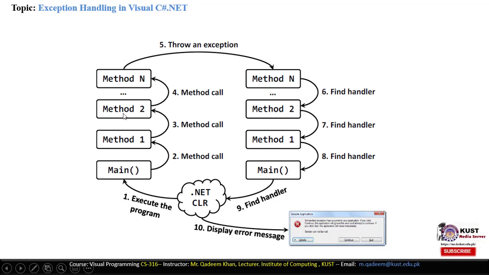Now in the main function there may be one, two or multiple functions or subfunctions, also called methods. The CLR first executes the first method which is there in the main. After the first method, if there is another method, then that method will be executed, and so on, and the last method will be executed at last. So the CLR calls all the methods in sequential order.